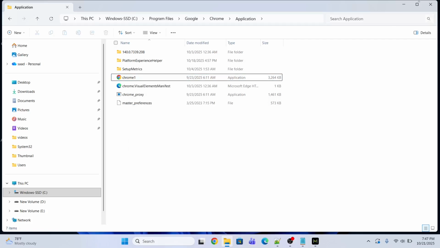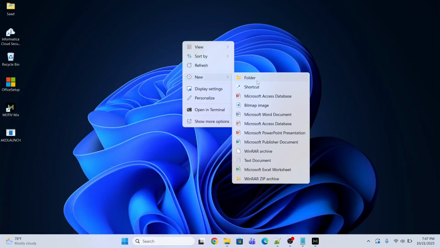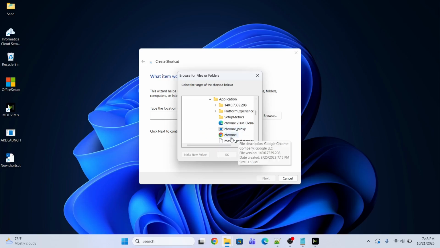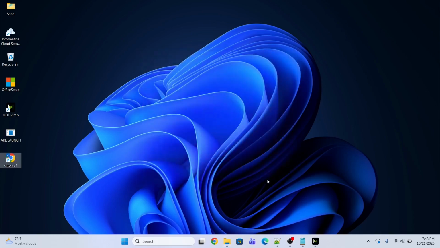After that I will go to the desktop, go to New, then Shortcut, and then Browse, and go to the directory where Chrome is installed. Again I will go to my C directory, Program Files, Google, and then Chrome. Select Chrome, and this is going to create the shortcut. Look, the Google Chrome shortcut has been created.